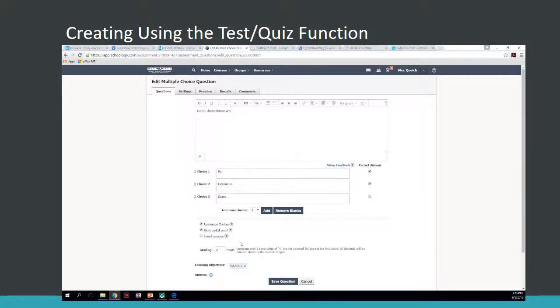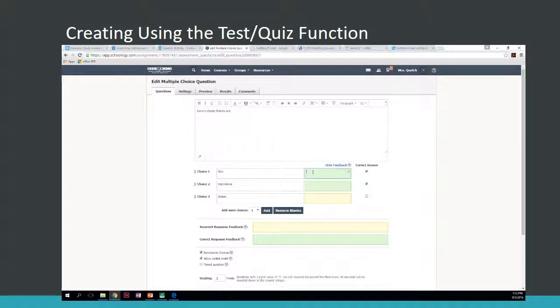The other thing that is nice on the test is this little show feedback button. And if they answer that, you could pop in and say, great job. If they get it wrong, you could type in what the response should have been or try again.